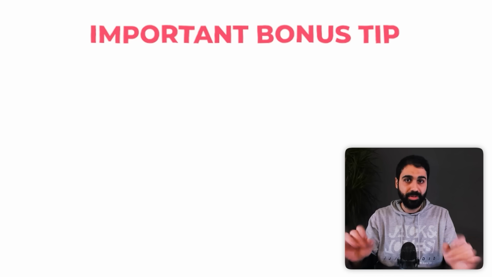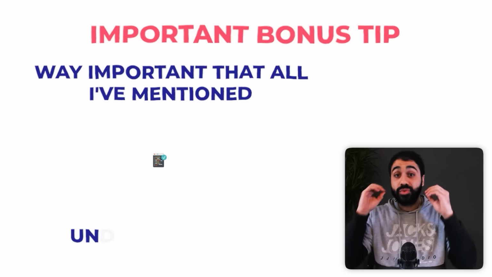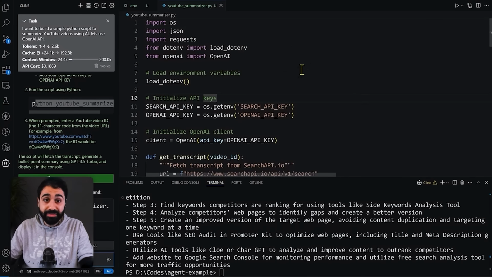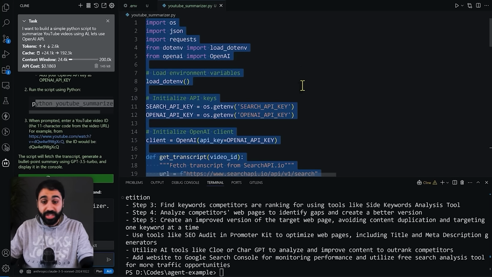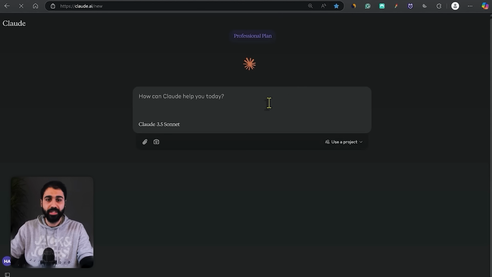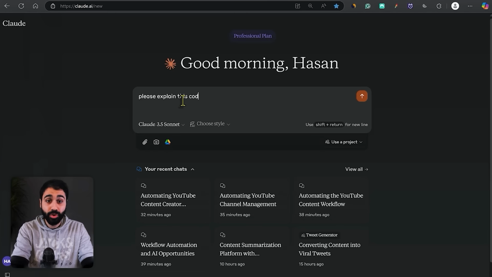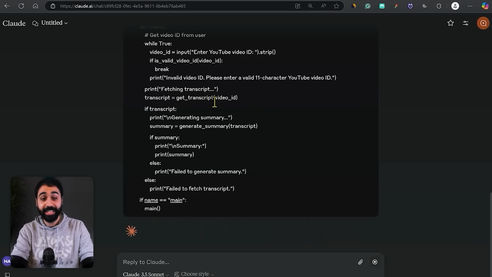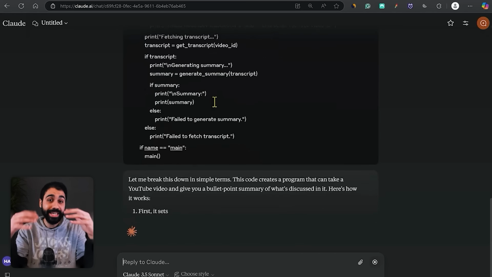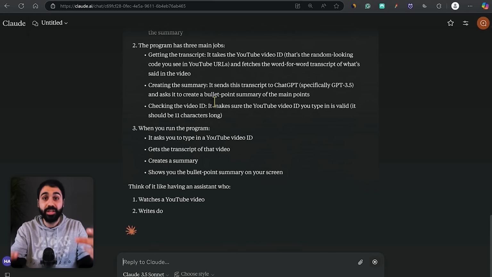And a bonus tip for you, which is very important, I think way more important than all we mentioned, is understanding the code. For example, after you generate this, if you're totally new, just copy it and open Claude or ChatGPT, any AI, and simply ask it, please explain this code for me as a non-tech guy, or like a kid or something, and make sure to understand what the AI generated. So in case you want to scale later, you want to add features, you want to brainstorm features, you understand what the code does.